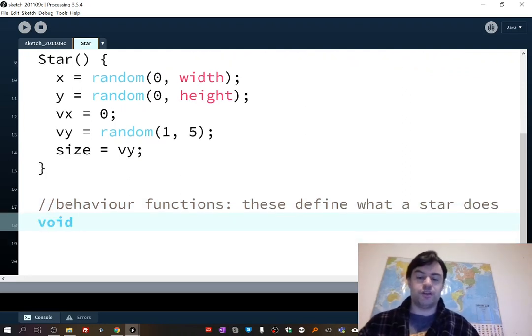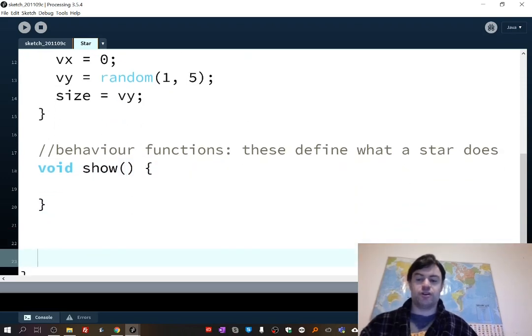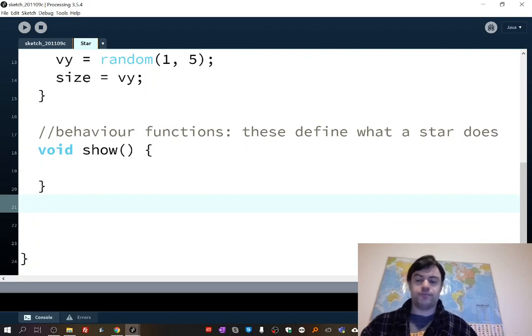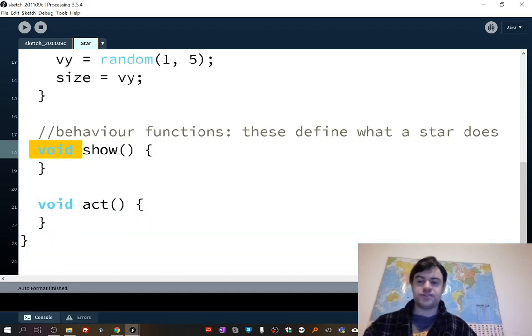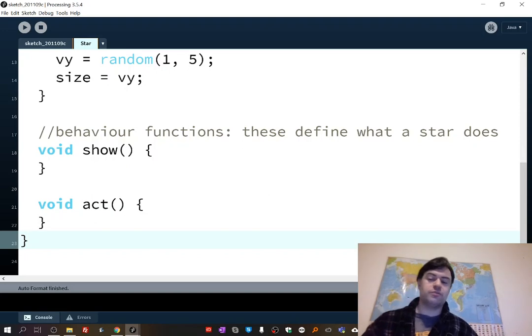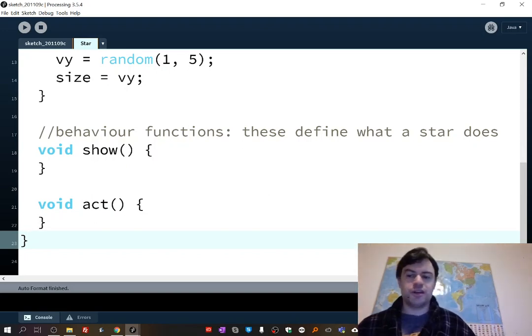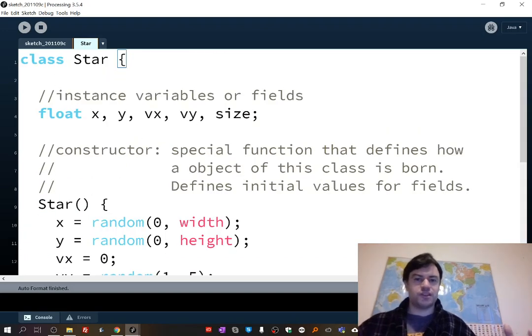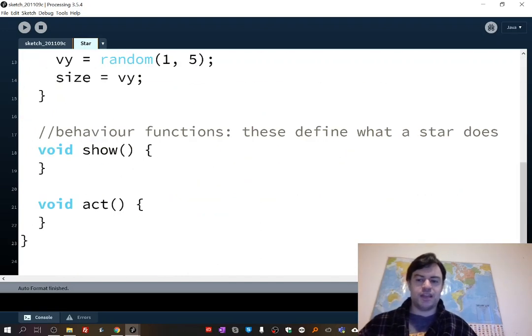I'm going to put in void show. This will be the drawing of it. And then void act. And this will be its movement and other things. You'll notice these functions are inside the class. So that's an important thing to know. Normally we don't do that. That's not something we've done before. So a class is special. It contains all this data and these functions and connects them together.